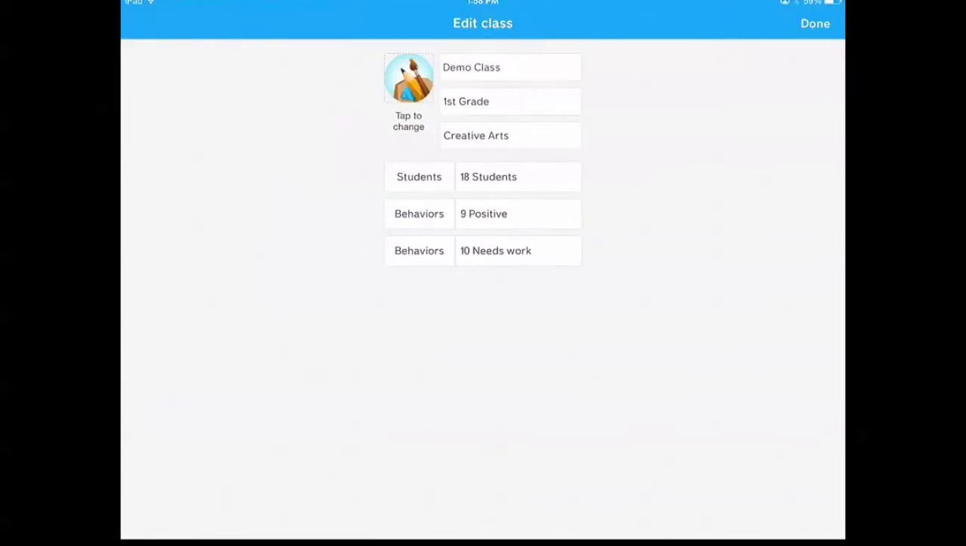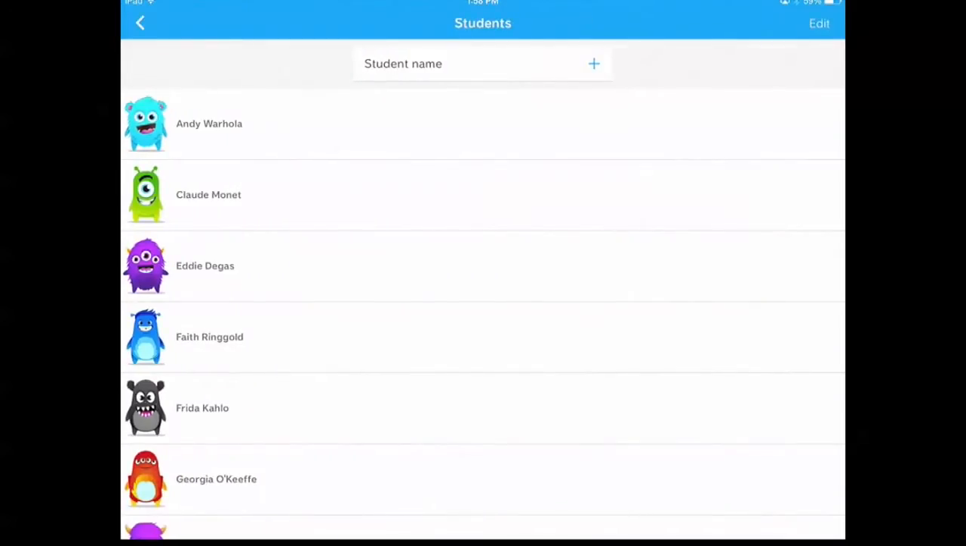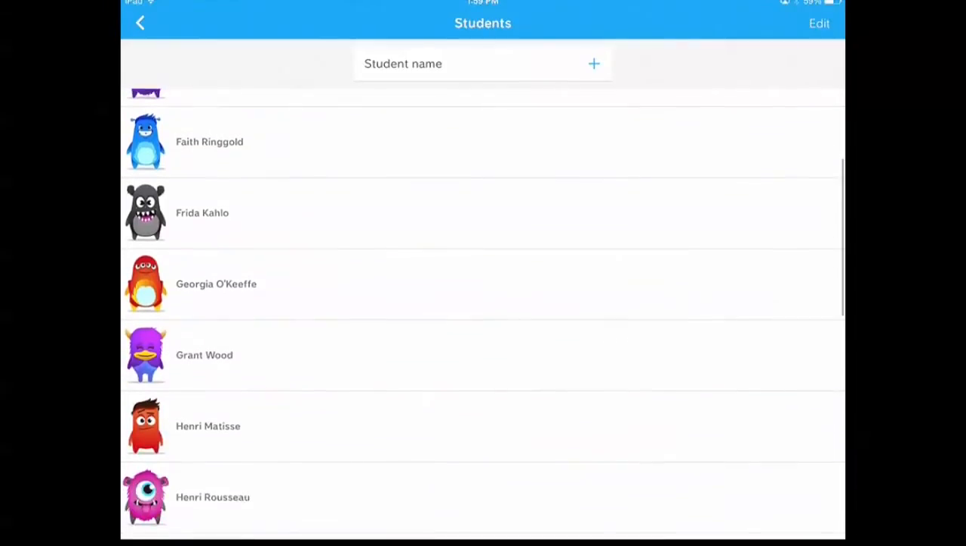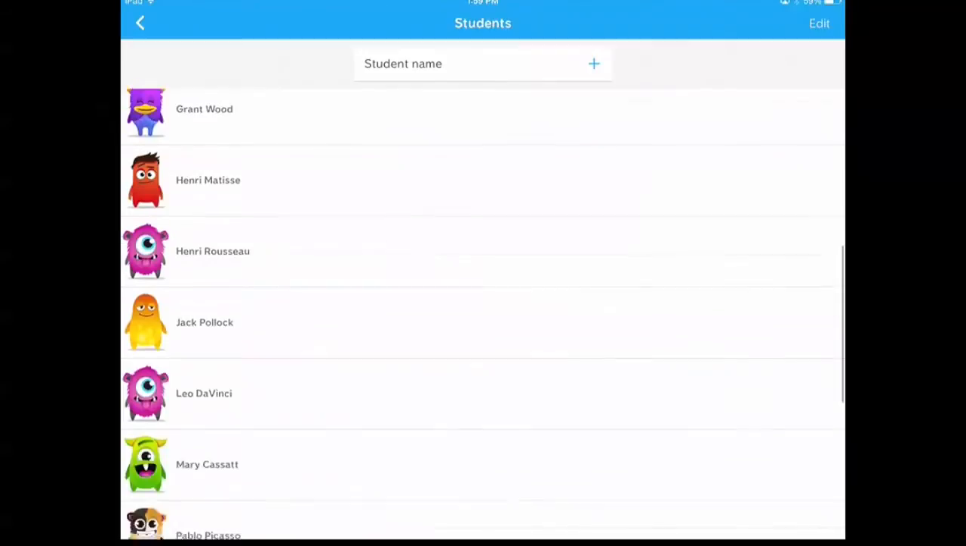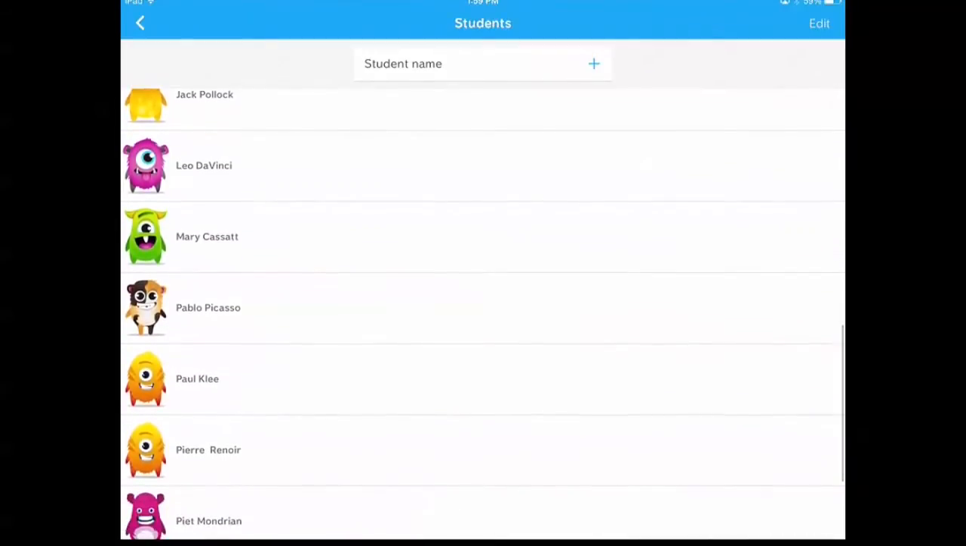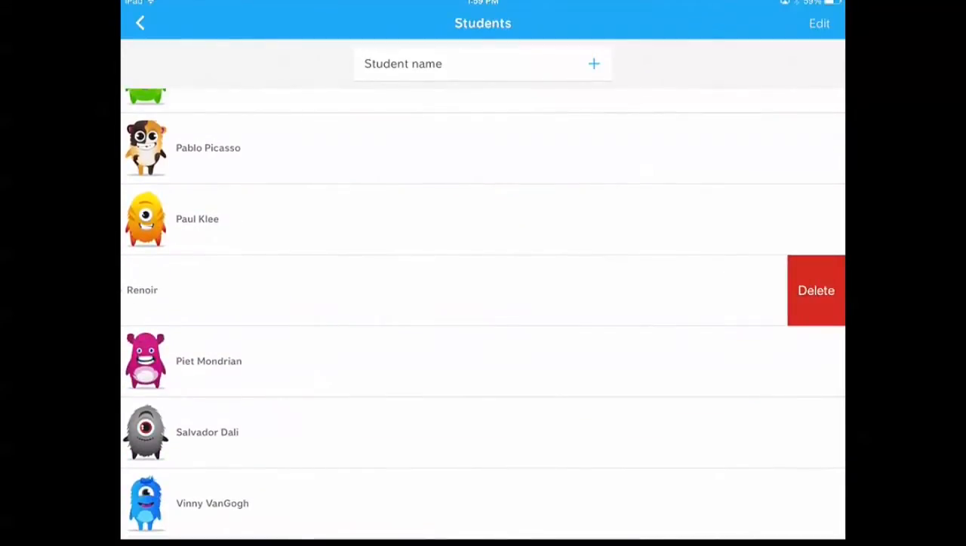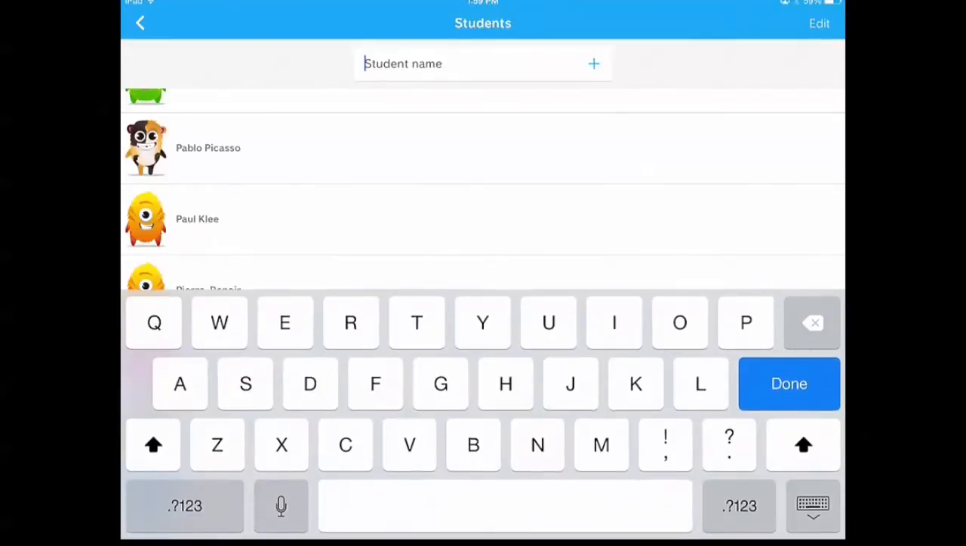You can add or delete students from there. My students in our district can be very transient, so sometimes I have students coming in the middle and leaving quite often. So if you have a student that is gone, you want to delete them, you can go ahead and slide that and delete them. You can add new students by putting the student name right up there and then hitting the plus sign.